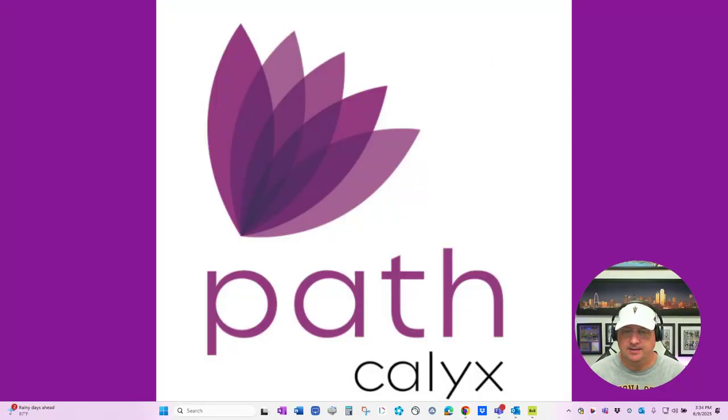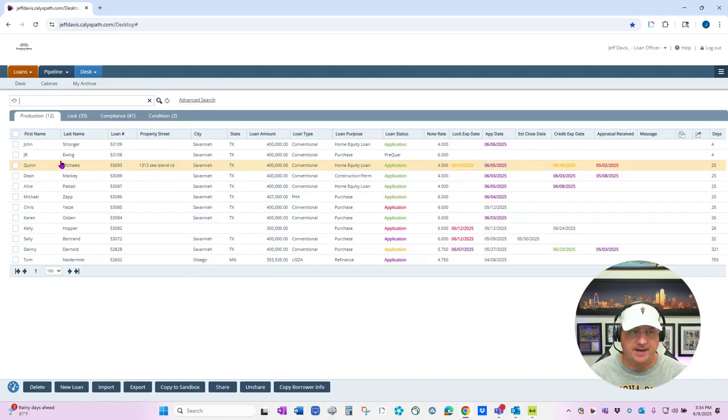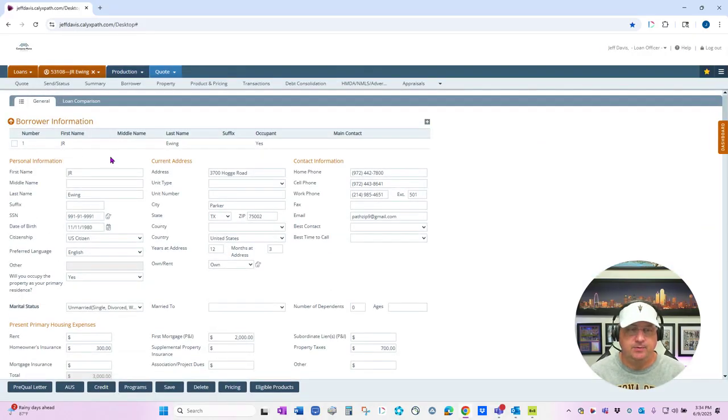Okay, let's go ahead and open up Path, log in, hop in a file here real quick, and we'll go straight to the quote screen. So right here, this is the quote screen. It's broken up into two tabs, General and Loan Comparison. Let's look at the General tab first.